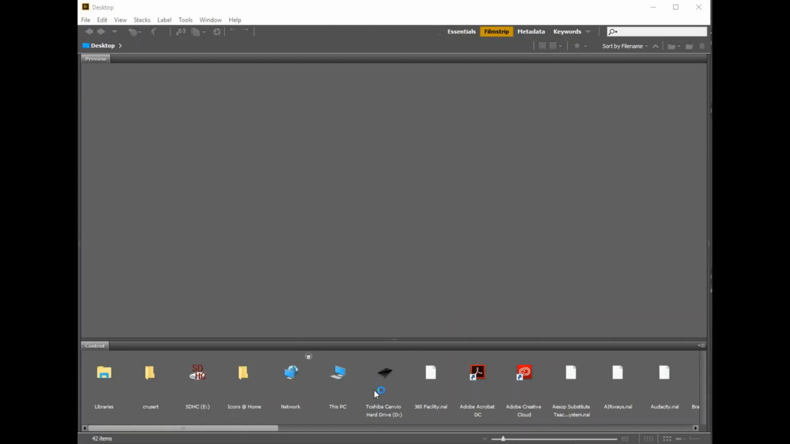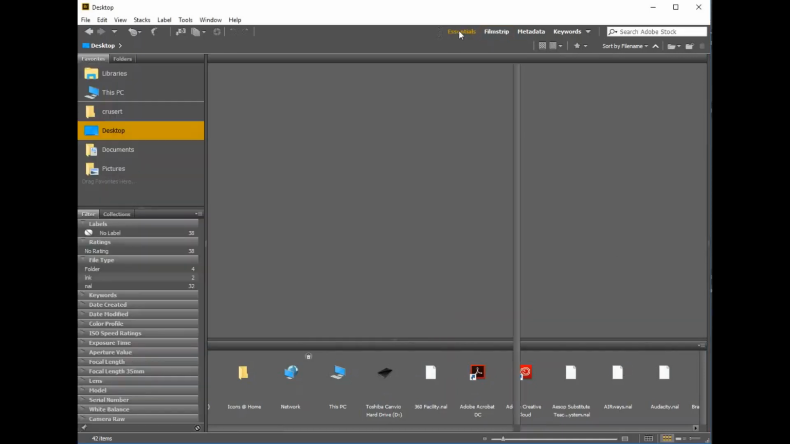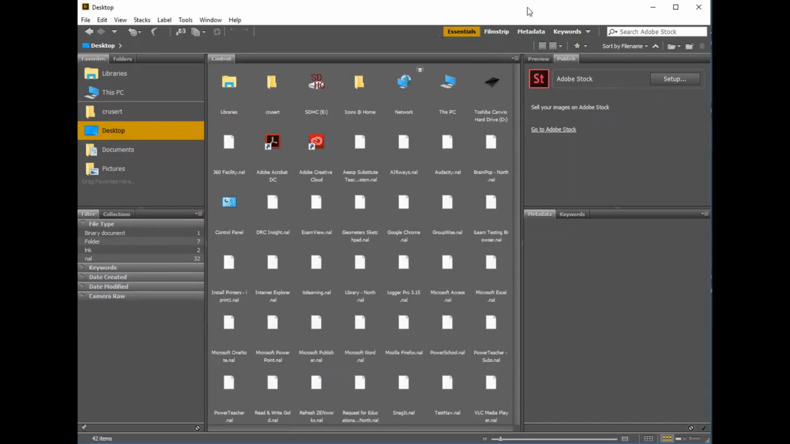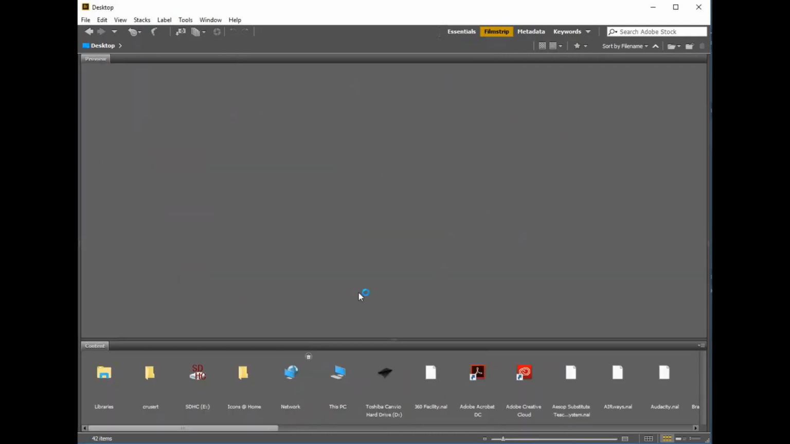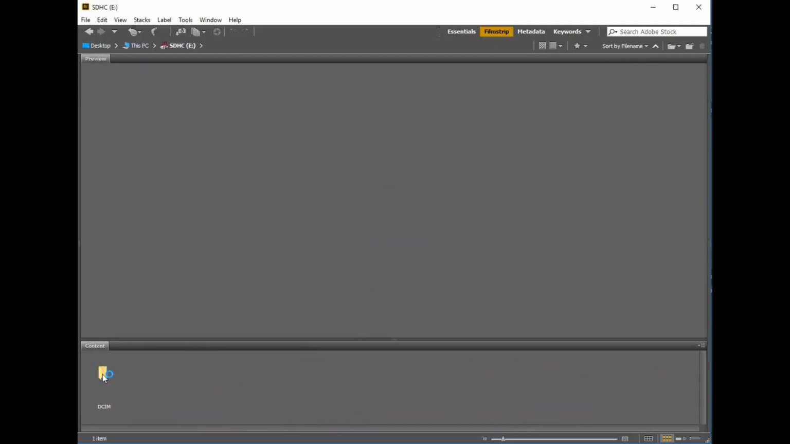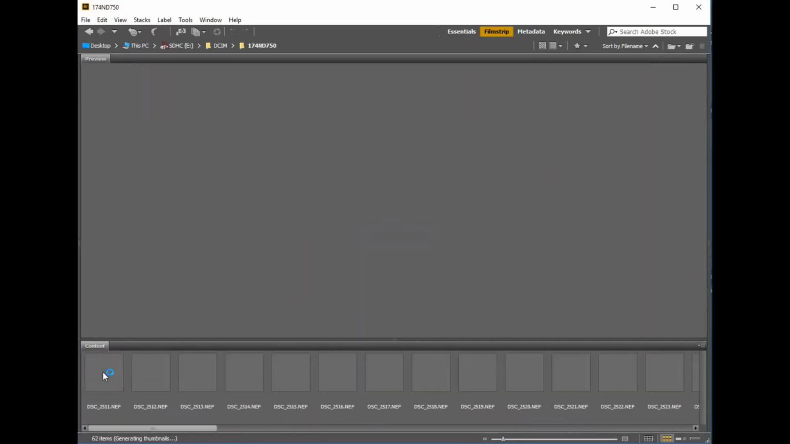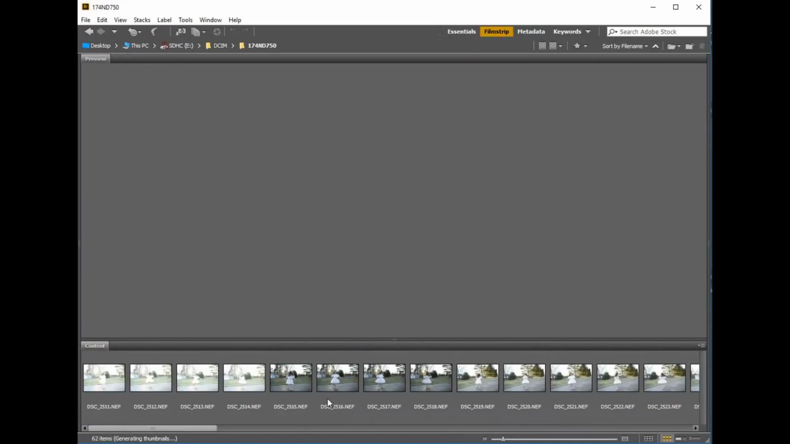So I'm on the Film Strip tab. If you click Essentials, these are just different layouts. I use the Film Strip one. So I'm going to click on the SD card that my photos are on right now. I'm going to go to the next folder and the subfolder there, and slowly they're going to start to load here.